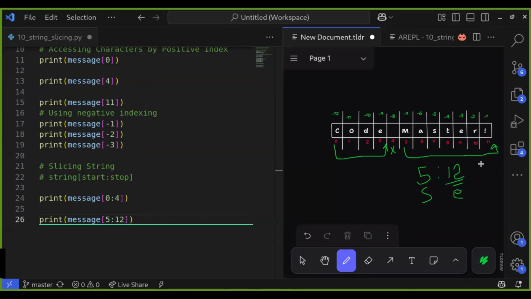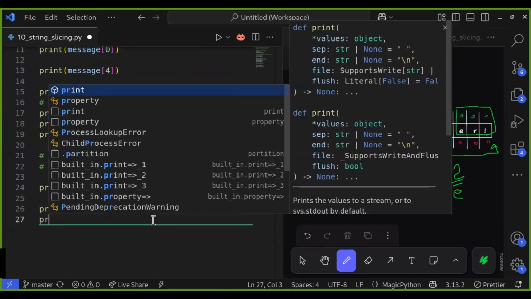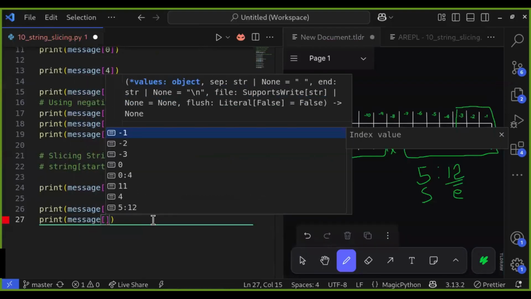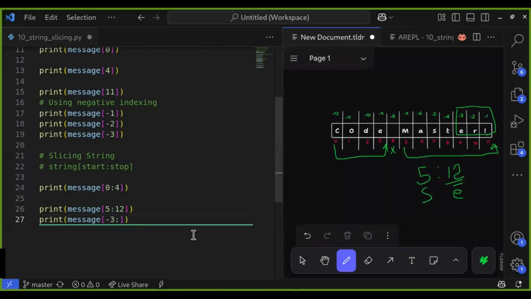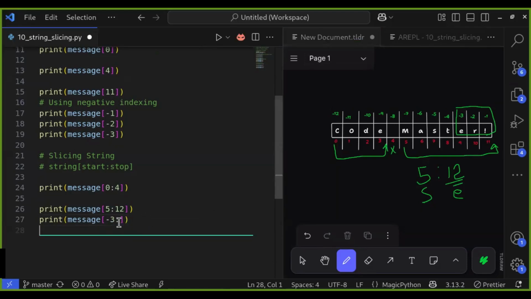We can also use negative indexing with slicing. For example, to extract the last 3 characters of a string, we start from -3 up to the end. So we leave out the end index and print message -3 colon. No need to specify the end index because we want to extract the last 3 characters, means we just start from -3, that is the start index, and go forward to the end.